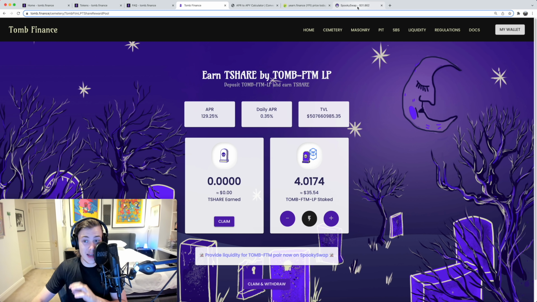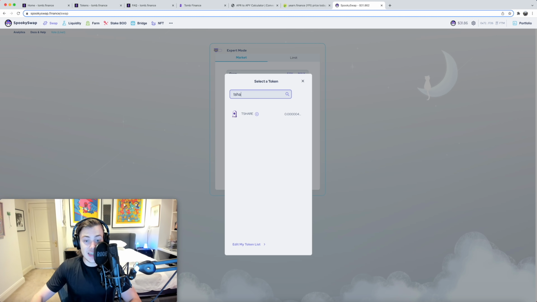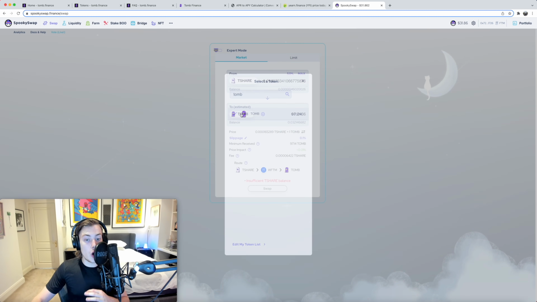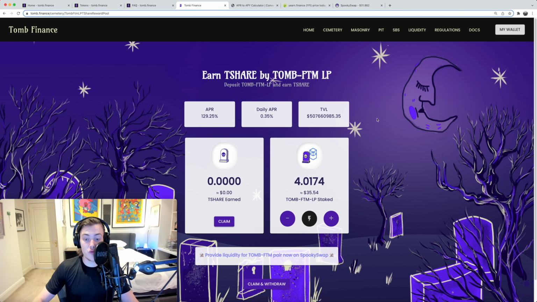And as soon as you claim your TSHARE every week, you can come into swap on Spooky Swap, enter in TSHARE, and you can swap it straight back for TOMB or Fantom. So you can just swap your TSHARE back for TOMB, and then you can use this TOMB to create an LP to then restake in here. So you don't even need to bother about the Masonry if you only want to stack Fantom TOMB LP. You can just sell off your TSHAREs and just compound on the cemetery.